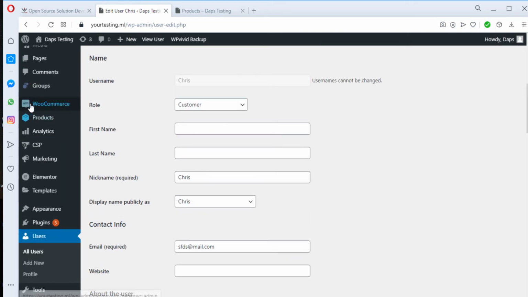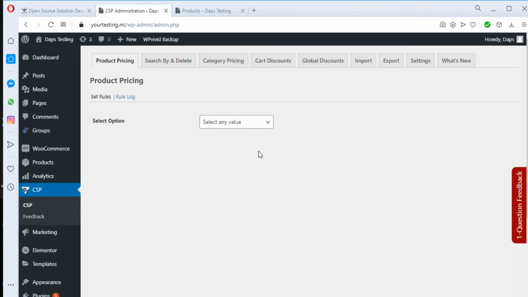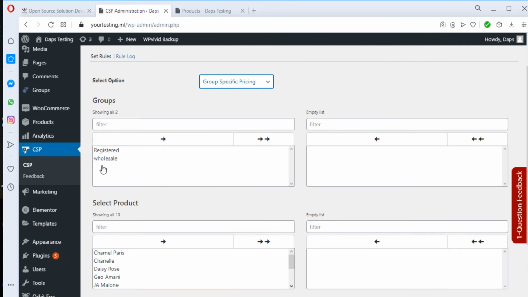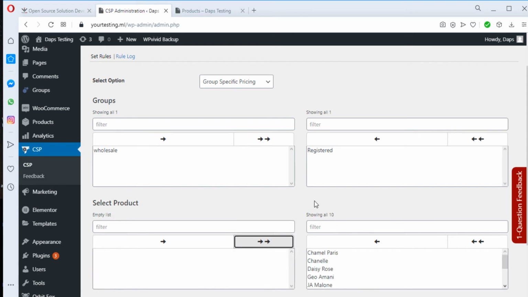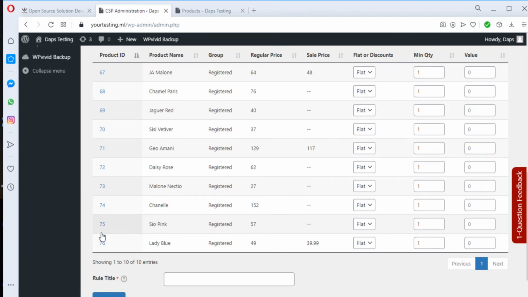So now we can easily go to our CSP and hit the CSP button. And this time around, the rule we want to set is based on group specific pricing. Okay, and you see now that we've got 2 groups here. So let's say that we want to set rules for registered people, people who have registered on our site, and that means people who would be returning customers, everybody who has an account with us, for every one of our products. So let's mark all our products, for example. Let's set pricing. We'll give them maybe 5%, or maybe let's say 2%, for example.